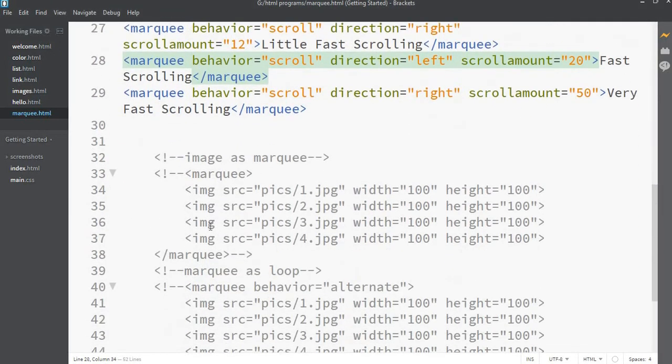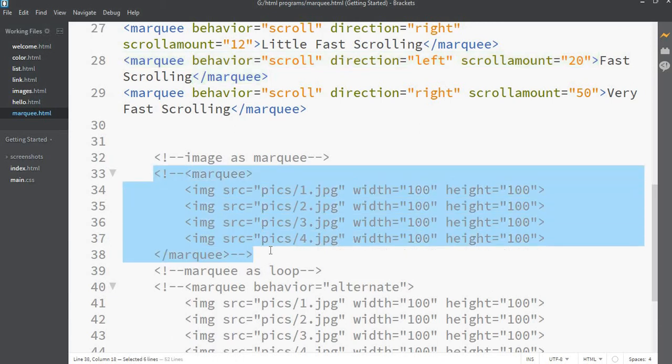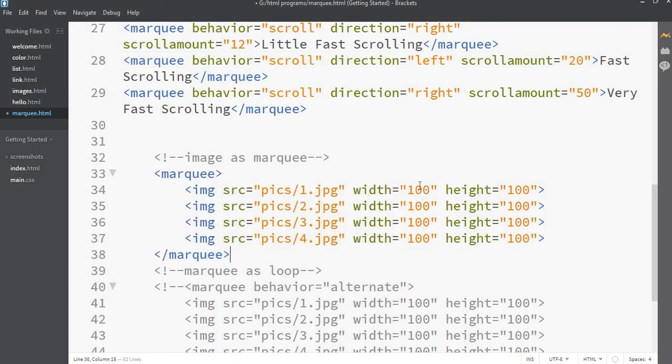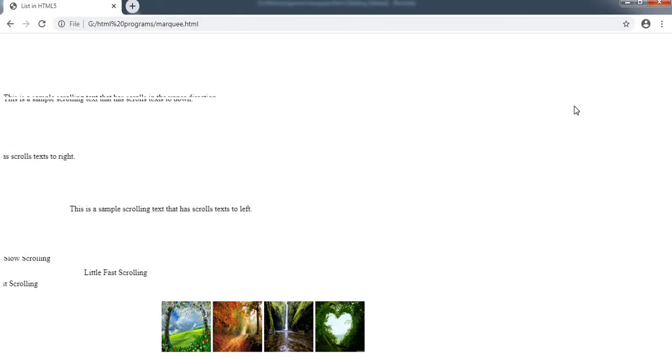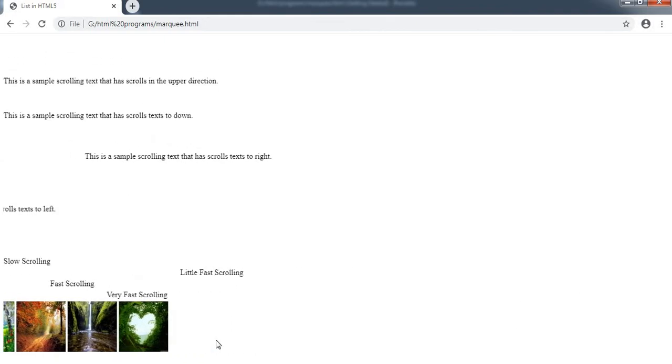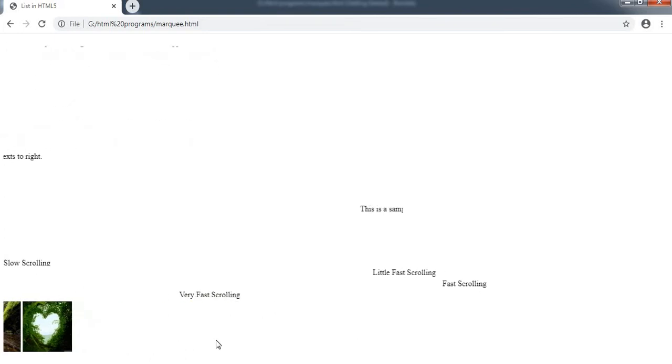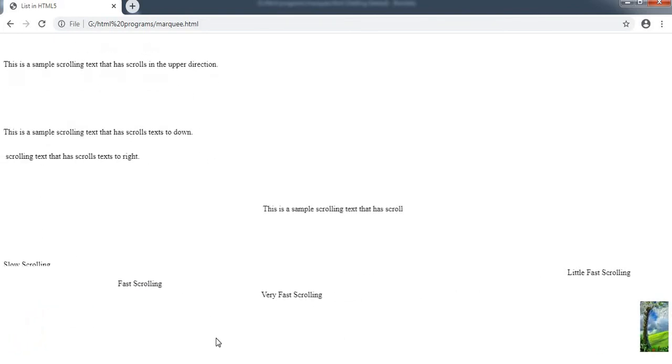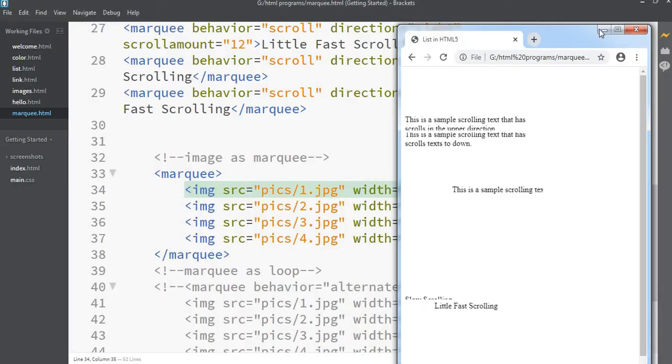Next, here I just want to use an image as a marquee. If I want to make an image a marquee, within the marquee tag I am using 4 images with width and height. The reason for setting the width and height is that the pictures will come in the same width and same height. Let's see. See, the pictures are coming in the same width and height. If I do not set the width and height of these images, then the default size of the image will open. Let me show you that.